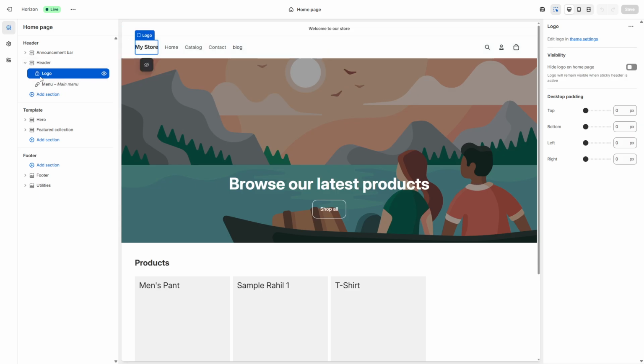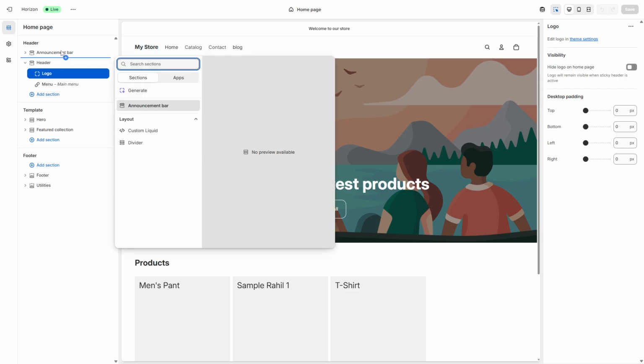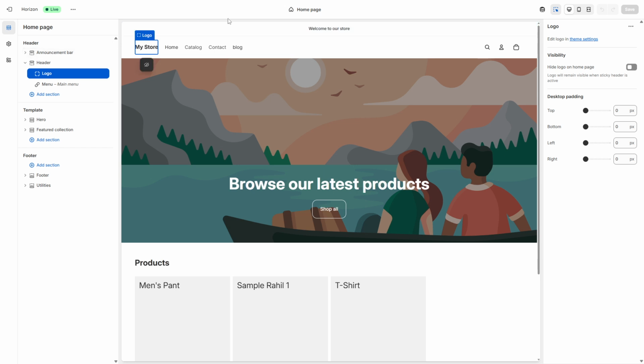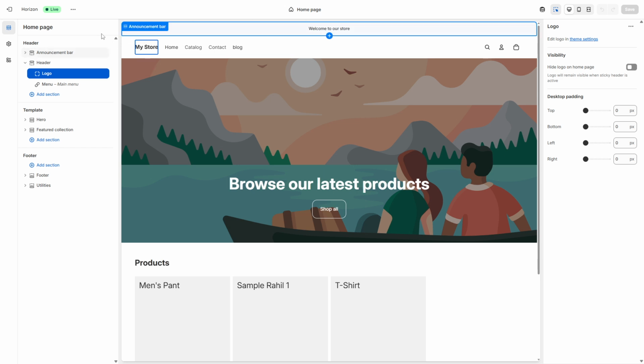Keep your layout clean and consistent with your brand style. As a general tip, a centered logo can feel modern and balanced, while a left-aligned logo often leaves more room for menus on stores with many links.